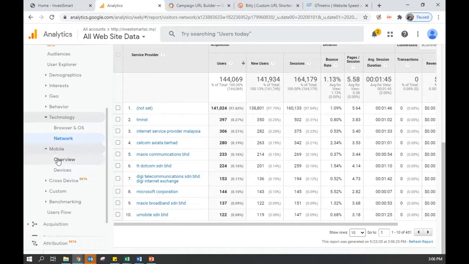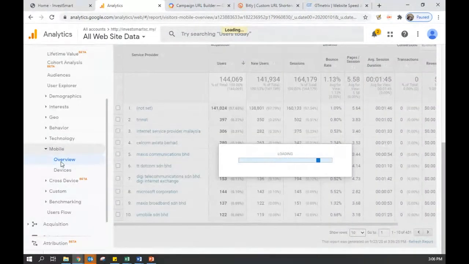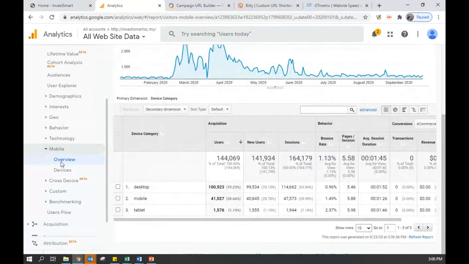And then you can also see mobile, whereby you will be able to see the device category they're coming from. Most of you may guess desktop, mobile, or tablet. If you look, most of the page viewers of this particular website are coming from desktop, followed by mobile and then tablet.